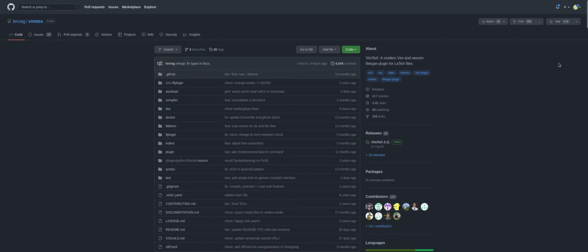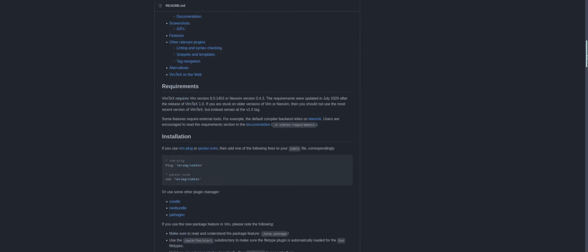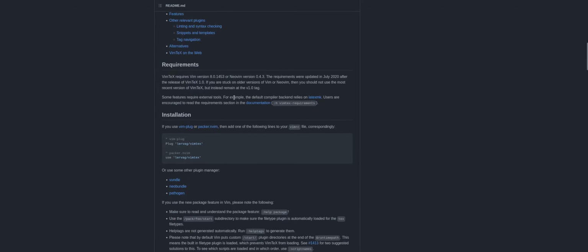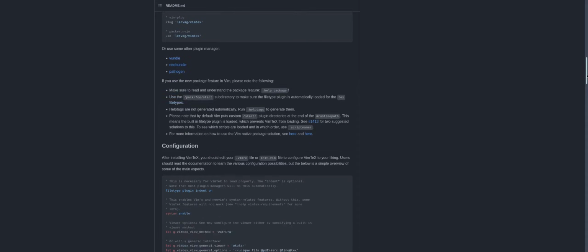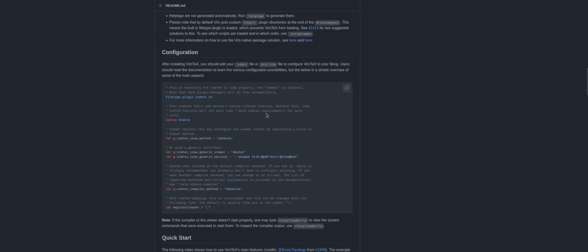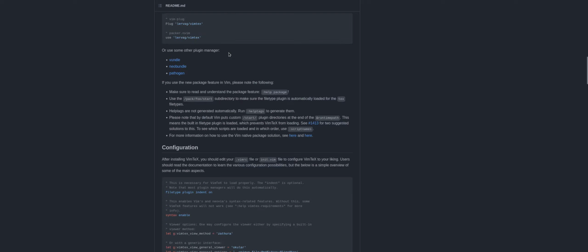Vimtex, which basically is a file type plugin for LaTeX files, as it says right there. But it is a really powerful tool that allows you, for example, to compile your LaTeX document and navigate through your LaTeX document really effectively and comfortably. Now, installing it is pretty straightforward. You just install it with your plugin manager for Vim or Neovim.